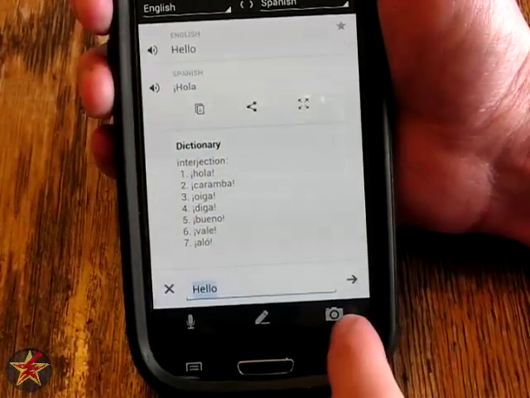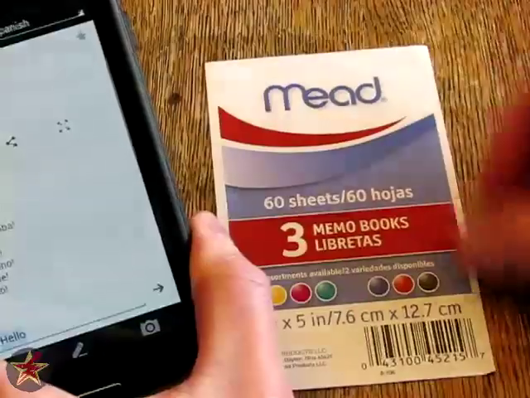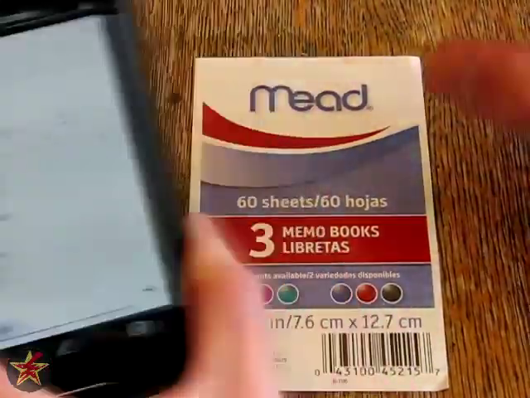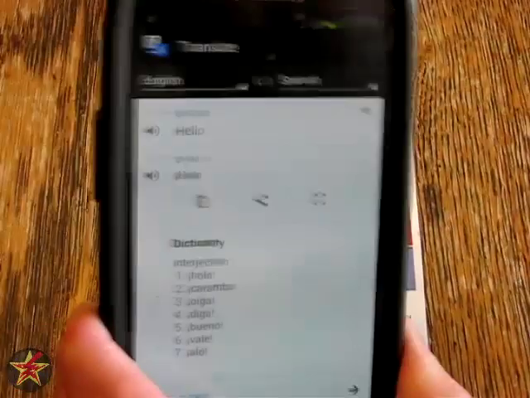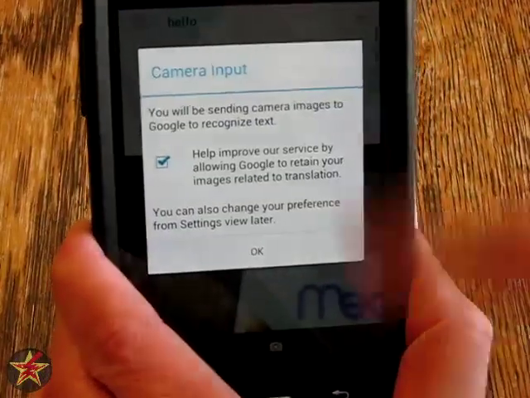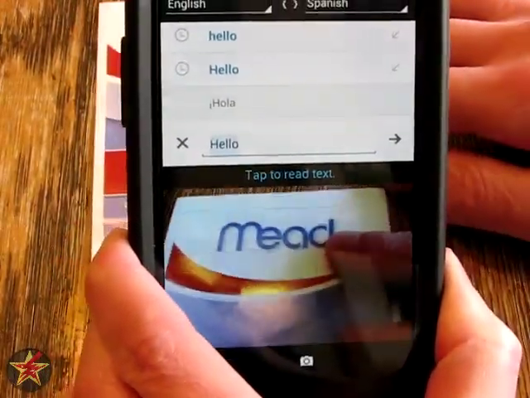The last option you have is the camera option. So what you can do is you can actually take a picture of, let's say, text. Here you can see it does have both the English and the Spanish translation, but let's say it just had Spanish on here. You would click the camera option, and this is just letting you know that it will keep track of what you do to help with Google.